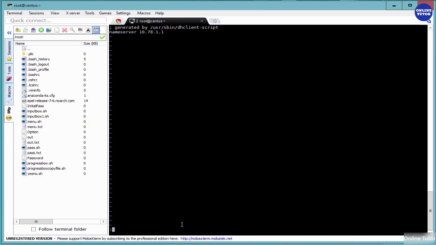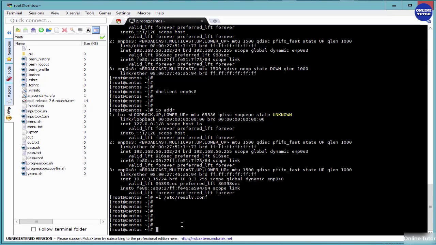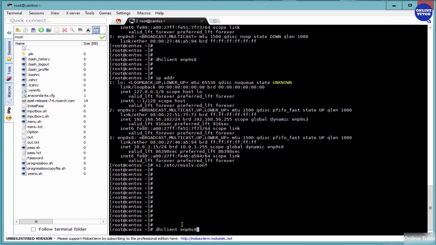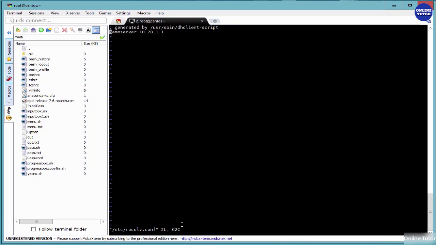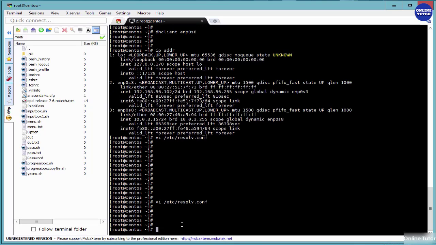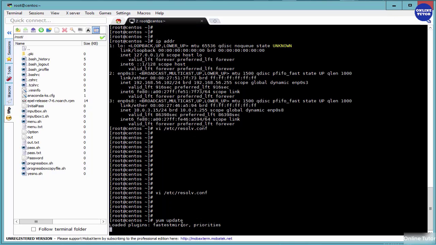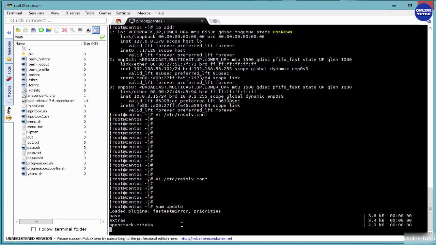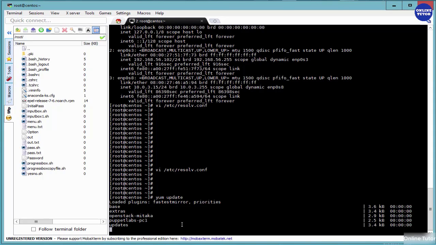Now I can go into the vi editor and I will take out this name server. We don't need that for now. Let me save this file. And before I run this, let me also quickly write down another name server, which is the Google name server, 8.8.8.8, and let's save the file now. Let's also do a yum update, which will then give us the latest repositories and make sure we are running the latest versions of things.